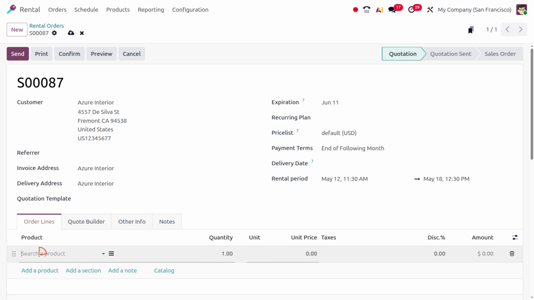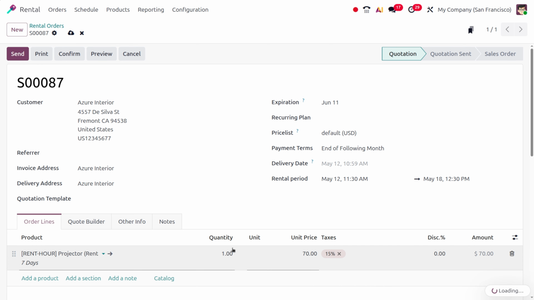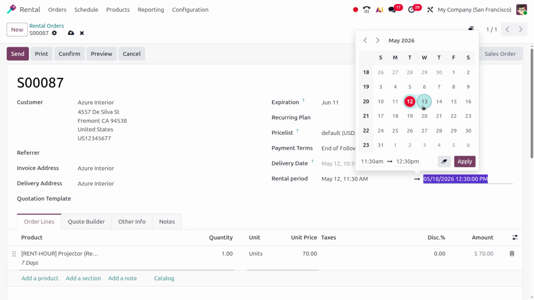Okay, let me re-add the item, which is a projector. So here you can see that 70 is the unit price which has been applied, as we are just considering the projector for 7 days, and you can see it's been calculated. Now let me change it into 13.